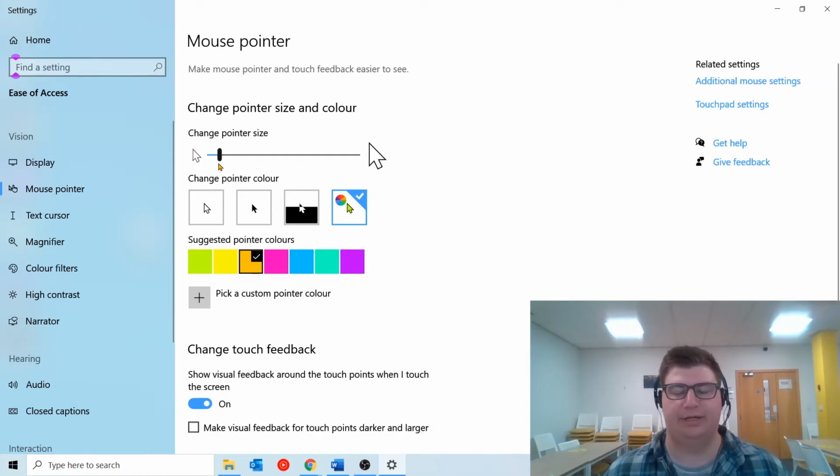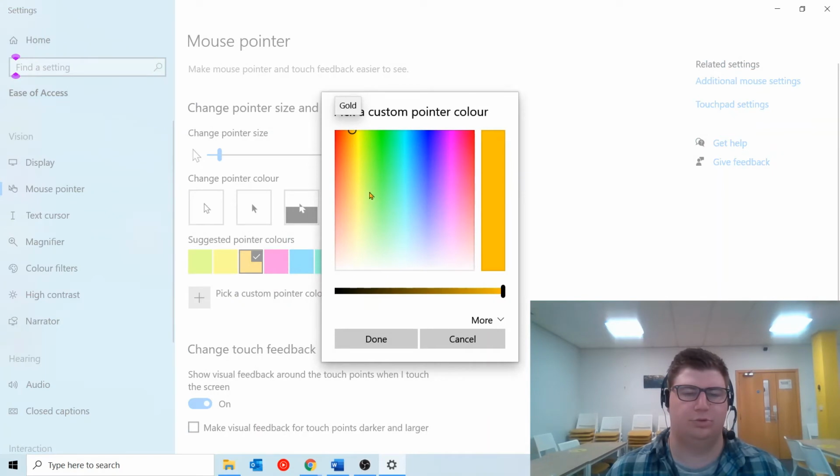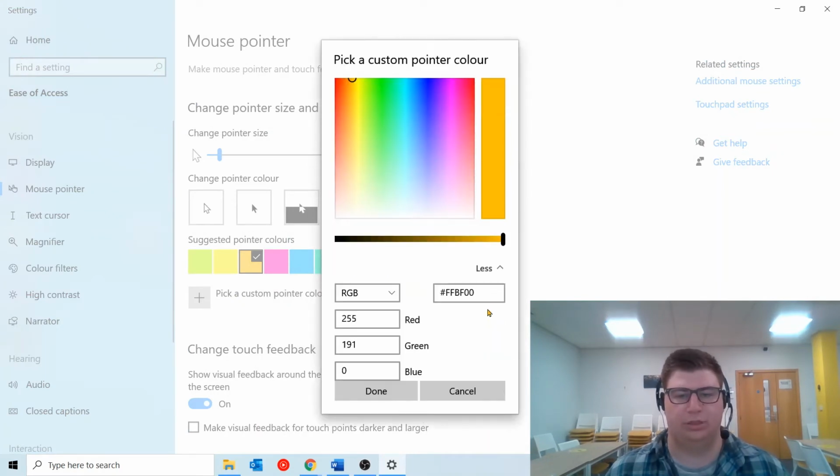The second tip that I'd like to highlight is changing the mouse pointer. So this can be found on the left hand side under the Vision tab. You can change the size of the pointer with this slider here. I find that 2 works best on my monitor. You can also change the color of the pointer by clicking on this box just here. There's some set colors you can go for here, or you can pick a custom color. And if you'd like a specific one, you can input a hex code here.